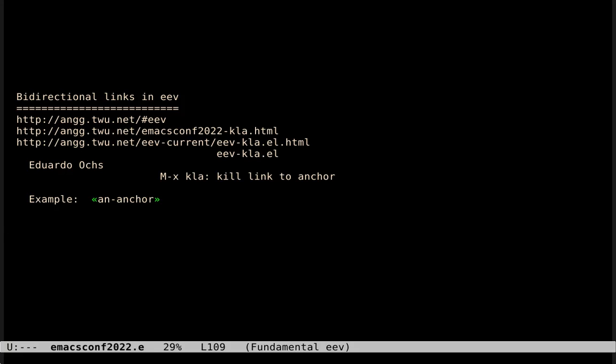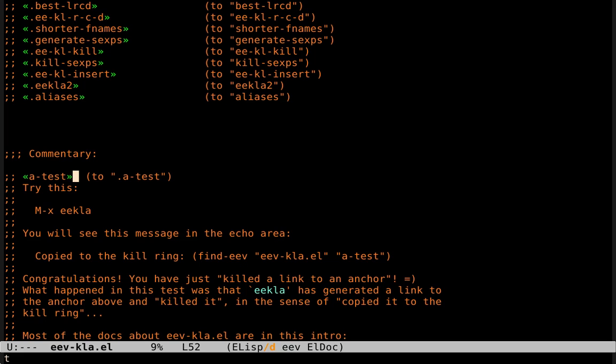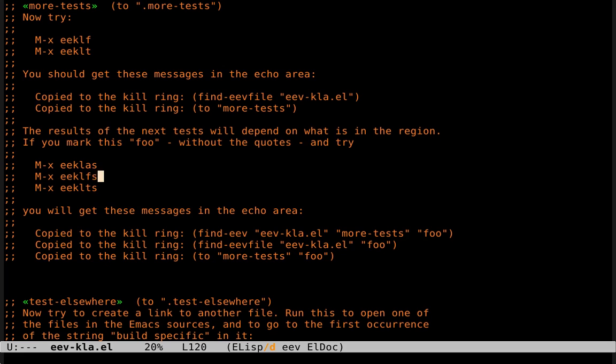If you have a recent version of EEV installed, then trying this feature should be very easy. You just need to open this file here in which everything is defined, and then go to this section at the beginning of the file and run the three blocks of tests that are there. This block corresponds roughly to what we have just done. This other block is slightly different because it shows some variants of cla. One is with F instead of an A here.